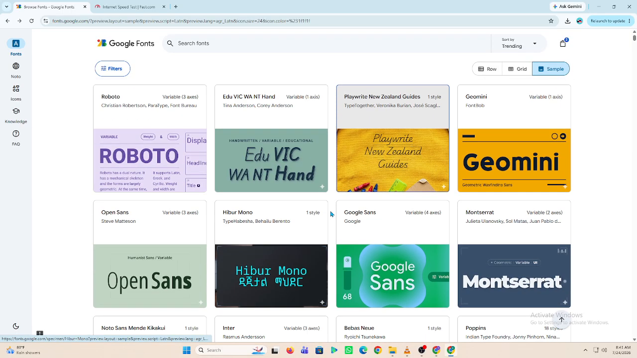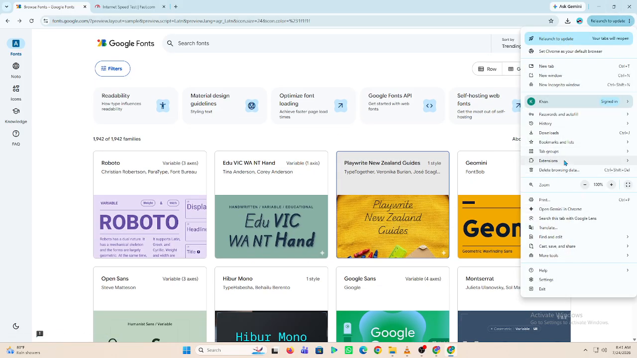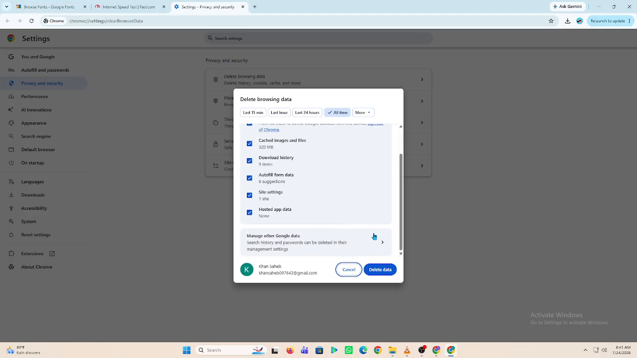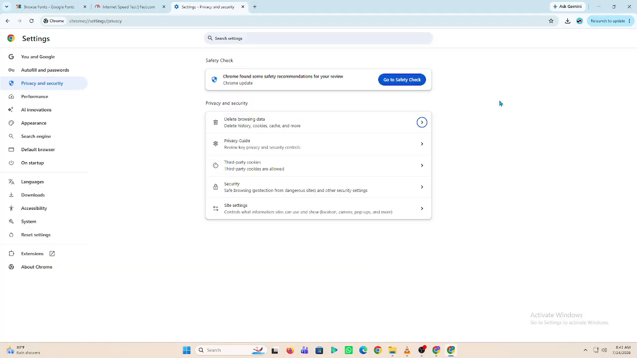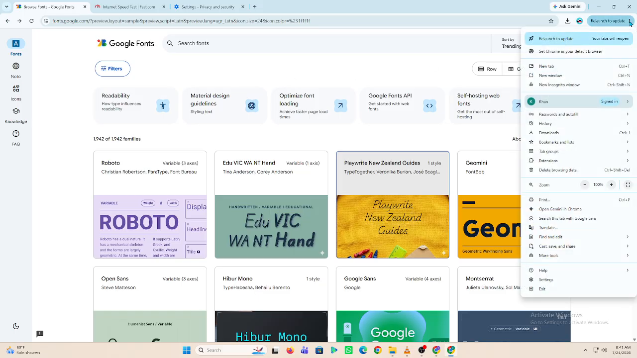Clear your browser cache and refresh your website to remove old stored files. If you use WordPress, Shopify, or another website platform, check your theme settings, plugins, and custom code for possible conflicts. Try disabling browser extensions or security tools that may block font requests.